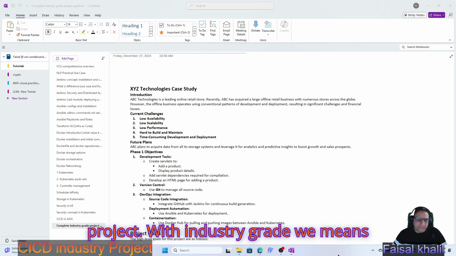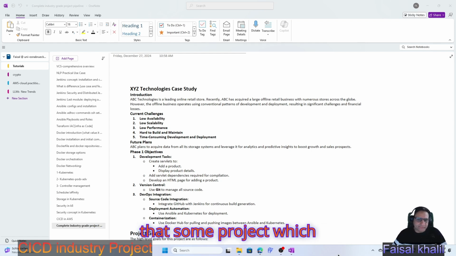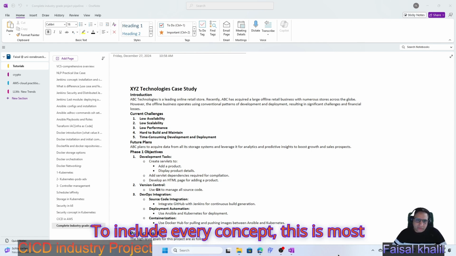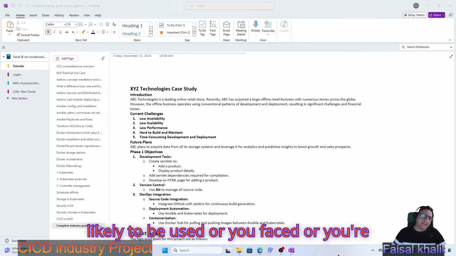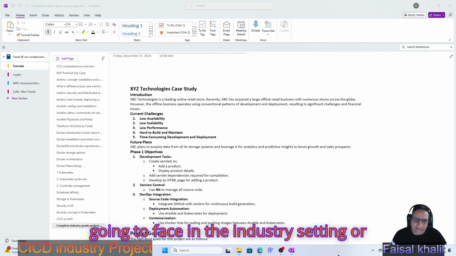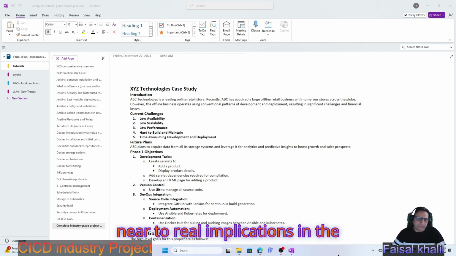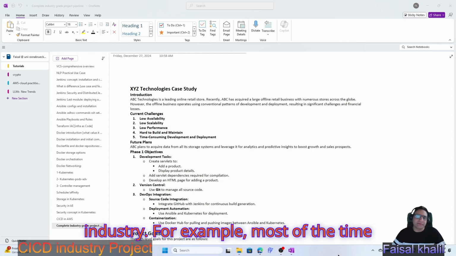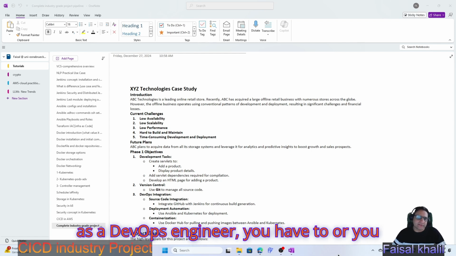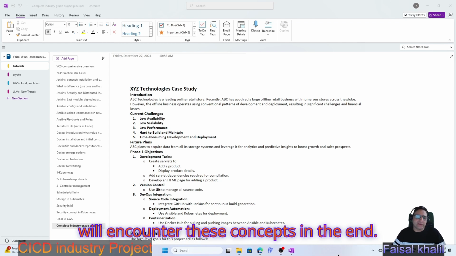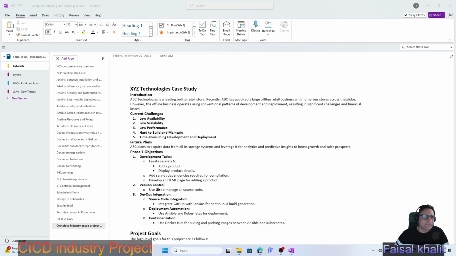By industry grade, we mean a project which is assembled very carefully to include every concept that is most likely to be used or that you're going to face in an industry setting, which is near to real implementations in the industry. For example, most of the time as a DevOps engineer, you will encounter these concepts in the end. So without wasting much time, let's get into it.